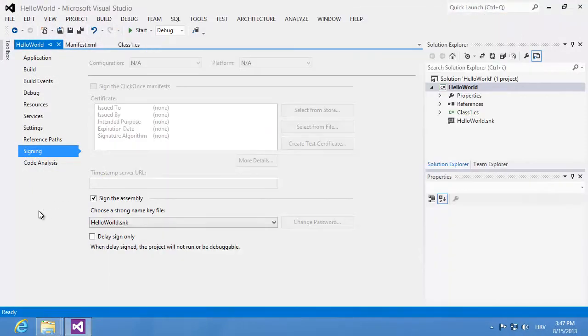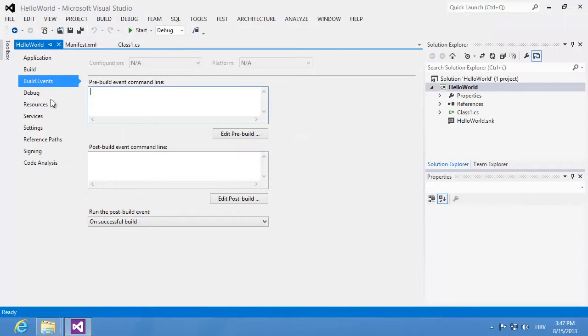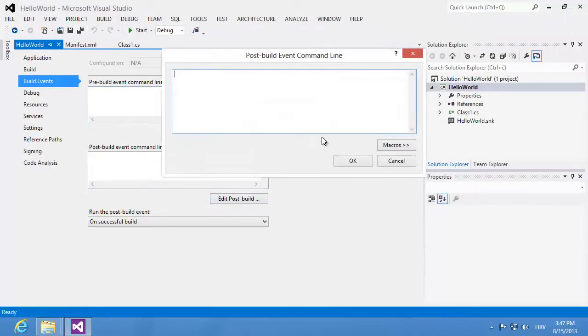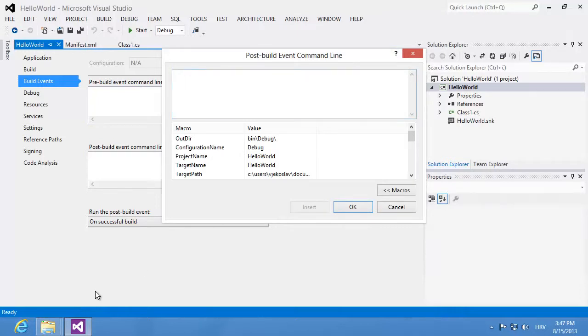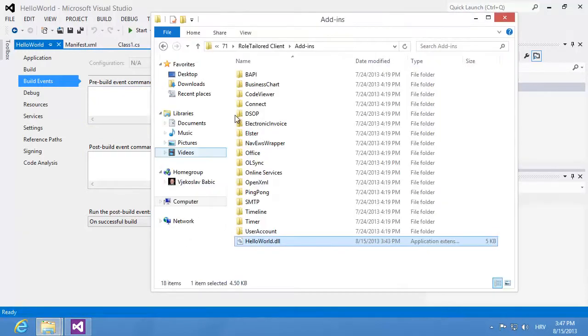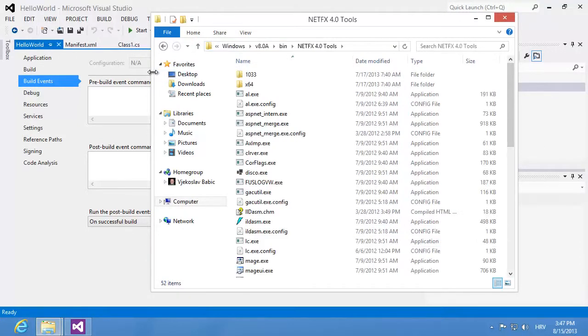windows. So I'm going to click on Build Events property, and then in the post-build event command line, I'm going to edit the post-build script. Here I'm going to use the path to my strong name tool. I'm just going to paste the path to it. Let me show the full path.